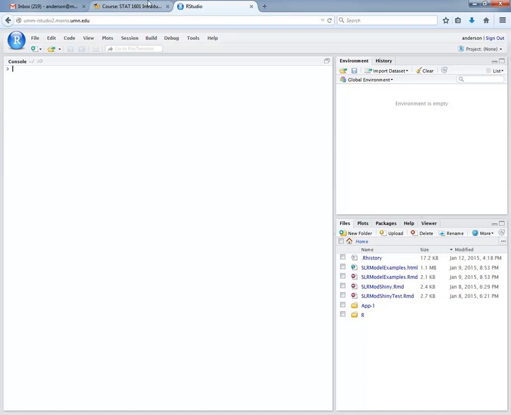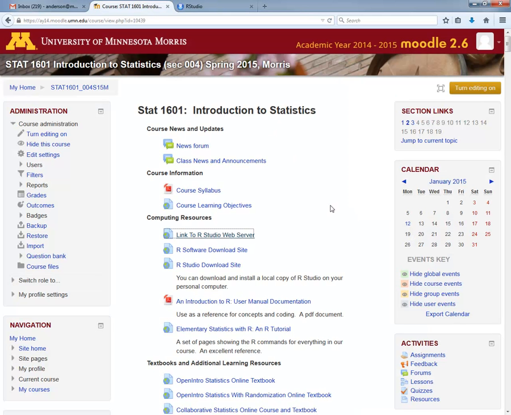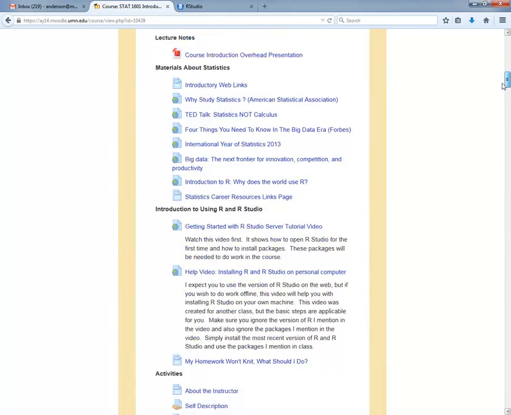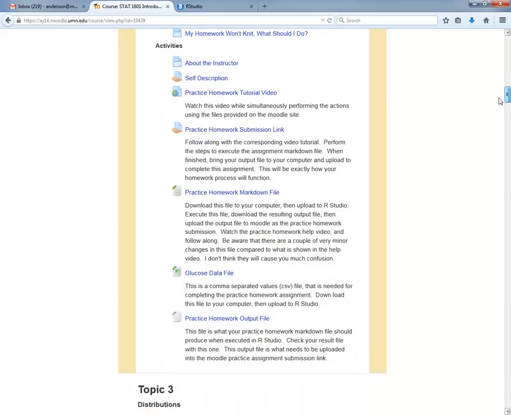What we need to do is get the homework information from our Moodle page up to RStudio where you can do the work. On this particular page, I'm going to scroll down and find the file called Practice Homework Markdown file. This is a set of instructions that needs to get up into RStudio. And there's a data file here called glucose data file that needs to go up there as well because we're going to use it. So let's click on these two files and bring them up to RStudio using this process.